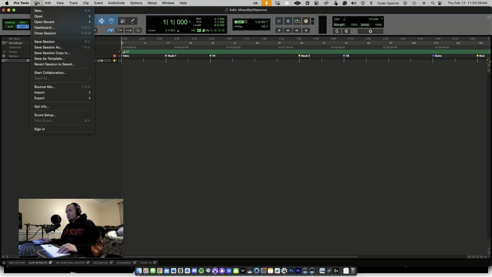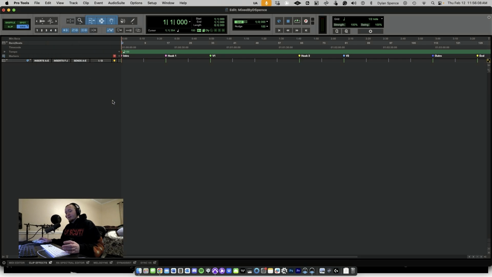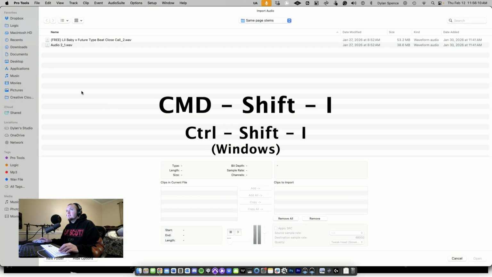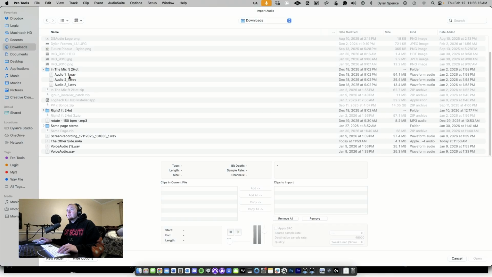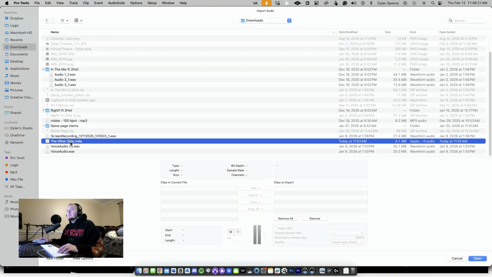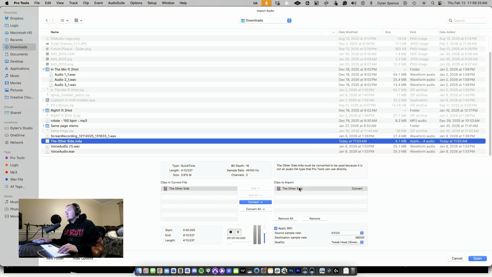So in Pro Tools, you're going to want to go to File, Import, Audio. The key command for that is Command-Shift-I. We'll go to Downloads and select the file. Press Convert.